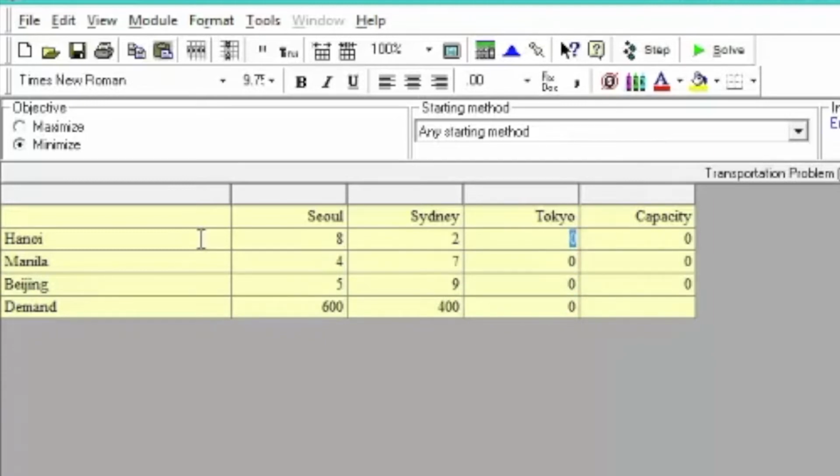Okay. For the Tokyo, we have 10 rather. No? From Hanoi to Tokyo, we have 10. We have 6 from Manila to Tokyo. And lastly, we have Beijing to Tokyo, $3. Warehouse requirement is 200. For the capacity, guys, we have 300 here. We have 500 and 100.